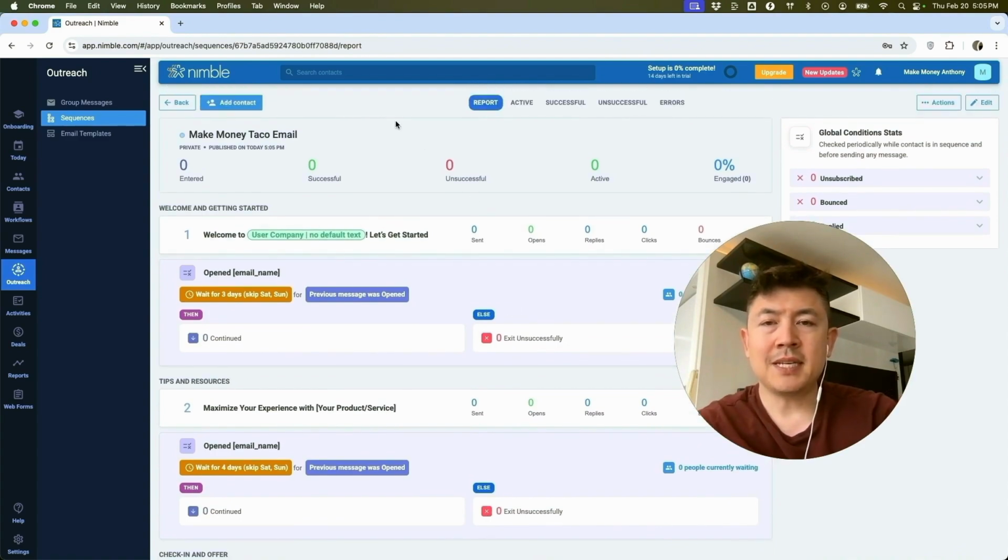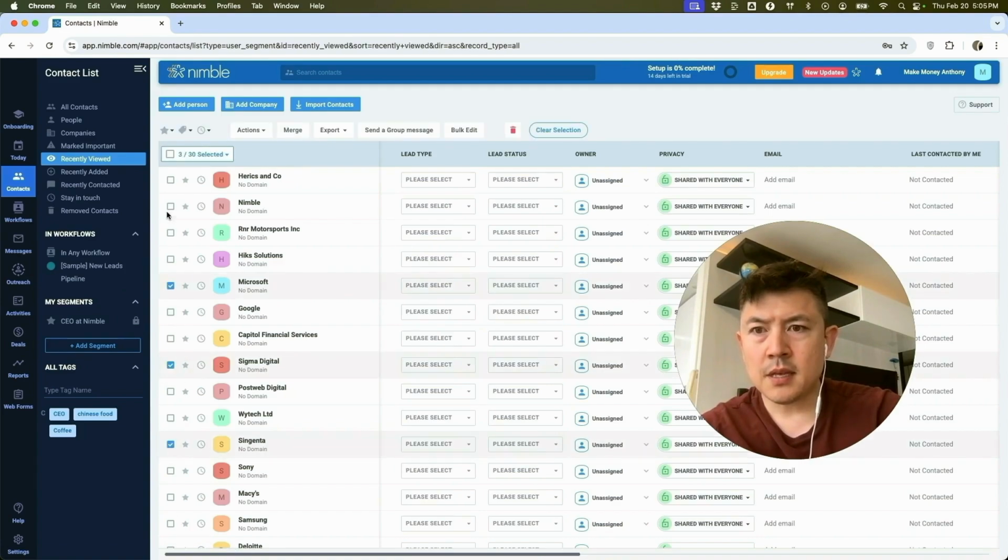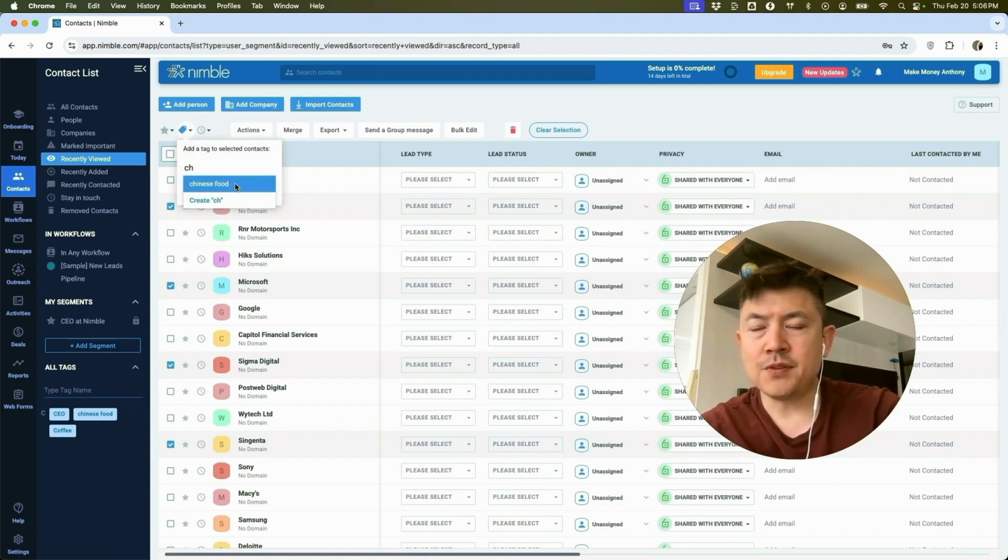So anytime somebody is tagged as Chinese food, they're going to be added into this email funnel. So what I can do is I can go over here to my contacts here on the left. Okay, so here's all my contacts, and maybe this person here, and this person here, and this person, and this person. I know that they like Chinese food. So what I can do is I can go ahead and check the box next to them, and then click on tags. And then I'm going to go ahead and tag them as Chinese food. Once I tag them as Chinese food, they're going to be added into that email funnel.